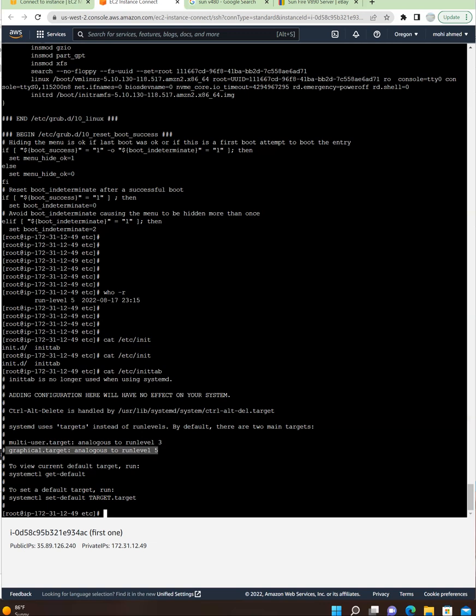In a production environment, in your lifetime, you will never see a system running on run level 5. You will always see it running on run level 3. Run level 3 and 5 are the same thing, but on run level 5, it has graphical user interface availability. Run level 3 doesn't have any graphical user availability.